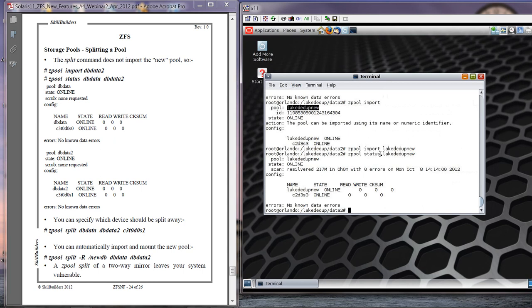So that used the most recent disk I added to create the split pool. I can actually specify it. If you look on the left hand side, you can see I can actually specify the device name to split away. And you can also split and automatically mount by using the -R and the directory name to automatically import and mount the split away pool.